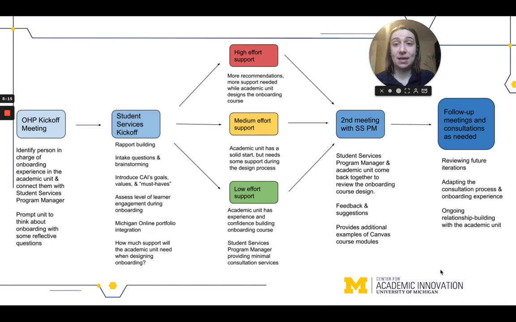And then we're going to have a separate student services kickoff meeting where we do connect with the unit specifically about onboarding and other student services issues. And we'll start introducing our goals and must-haves. We'll maybe even think about introducing our online portfolio and integrating that into a longer onboarding experience, or maybe identifying those modules that would be better at a later point, maybe not necessarily in that first initial orientation experience.